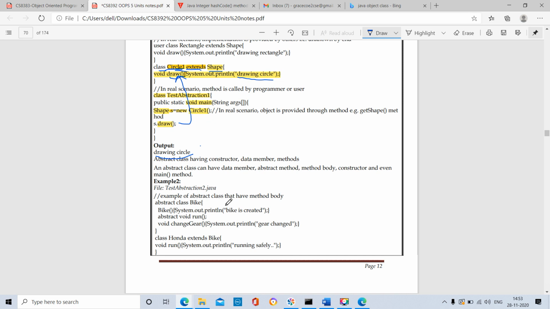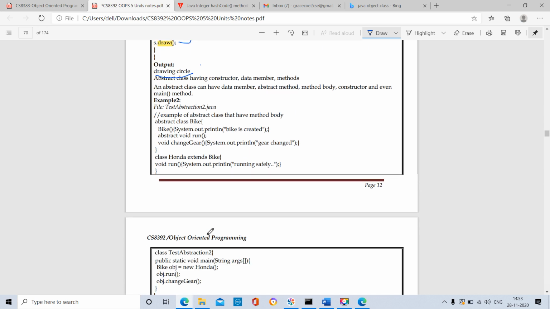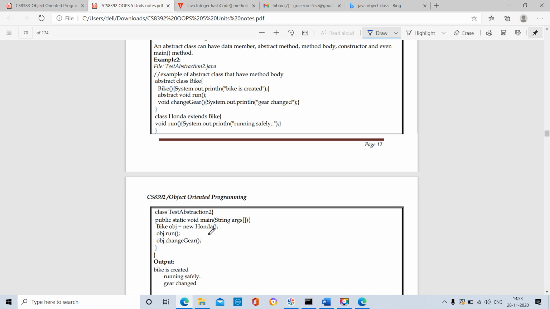Okay, example 2. Here also they are using the extend keyword only.